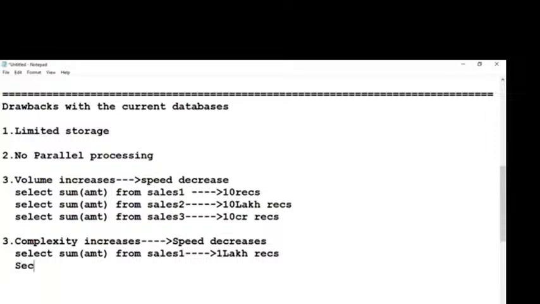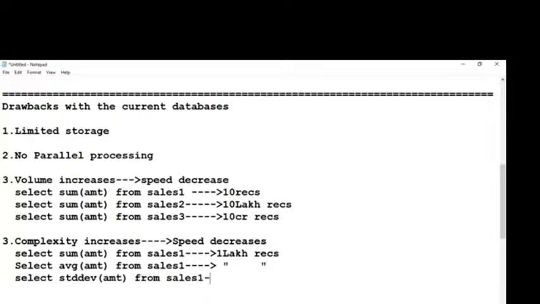The same way, select average amount from sales one. Same 1 lakh records, same table. Select the standard deviation of amount from sales one. So which query is going to execute faster among these three?